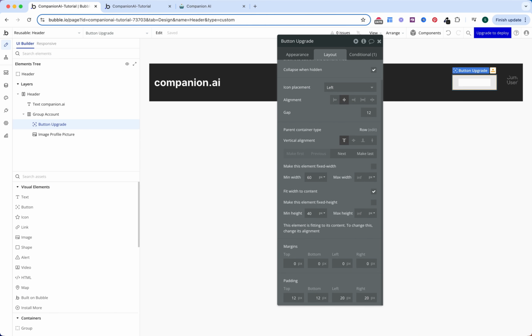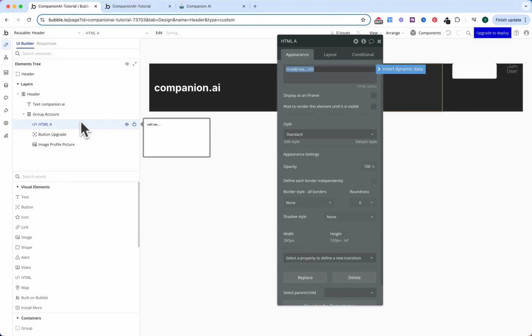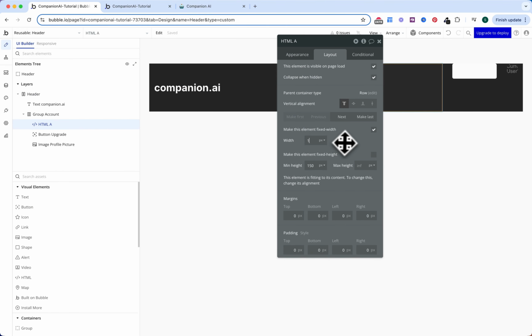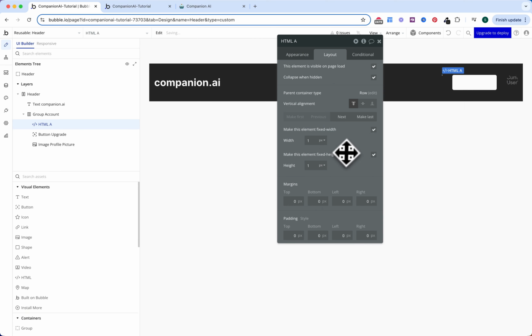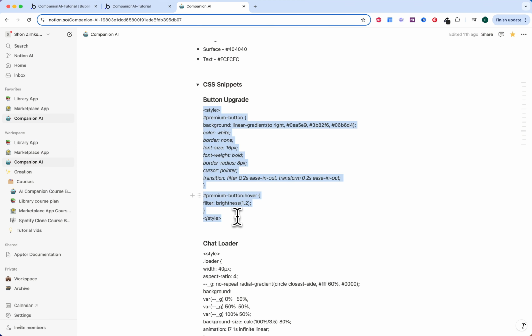Now before I make the styling of the button, because currently it's only white blob, I'll add some CSS code to make this button look like a really good upgrade button, something that people would like to press on. So I'll take the HTML element and put it inside this group. I'll make it fixed width 1 and fixed height 1 pixel, so that it won't take space inside the header. I'll call it HTML upgrade button. And I'll go to the document that you have and I'll copy this text snippet.